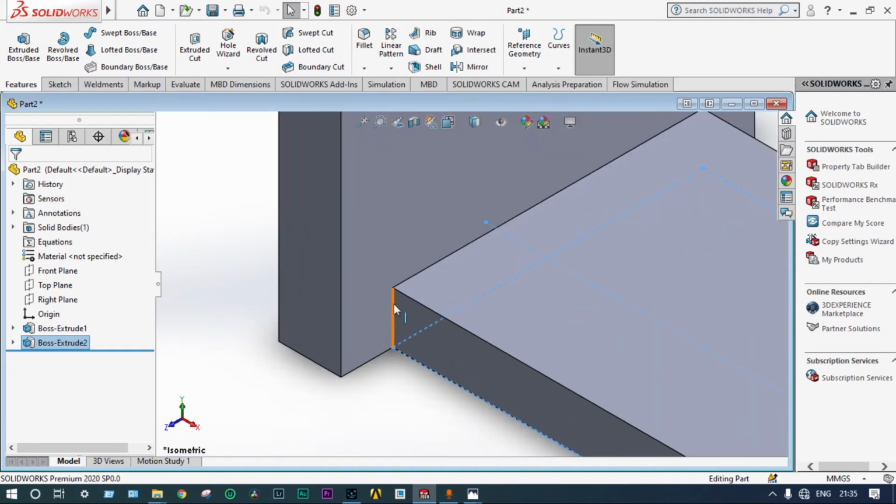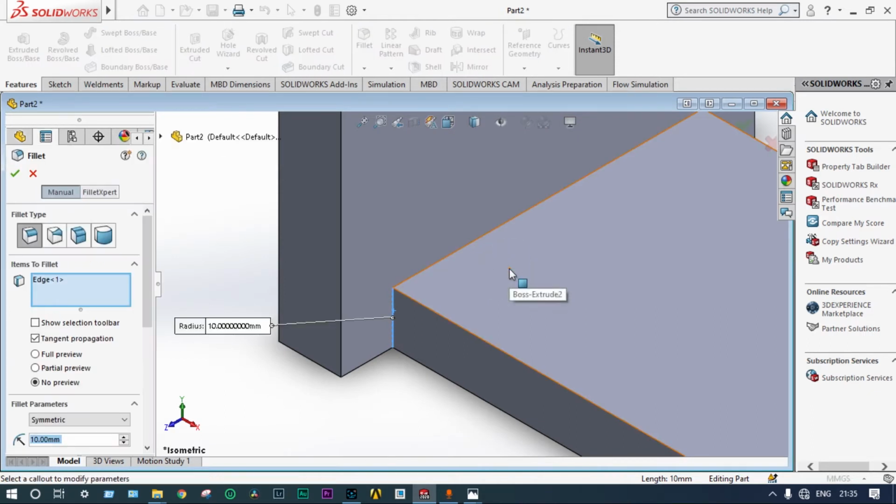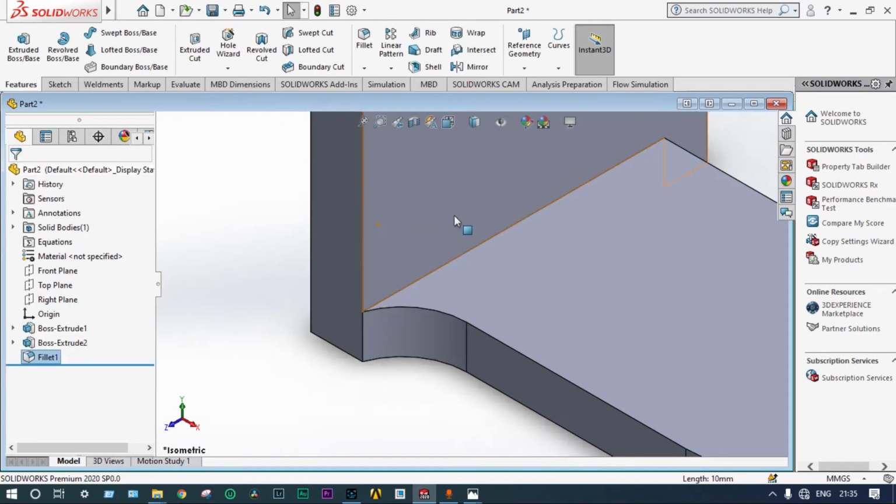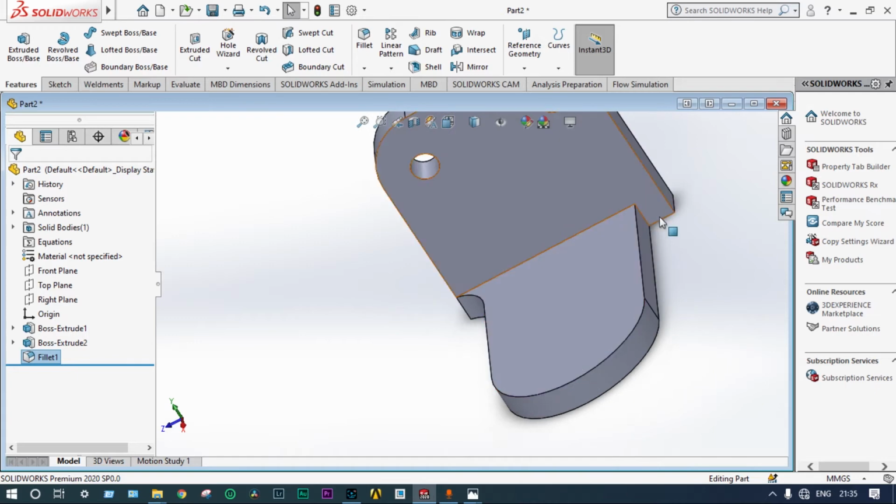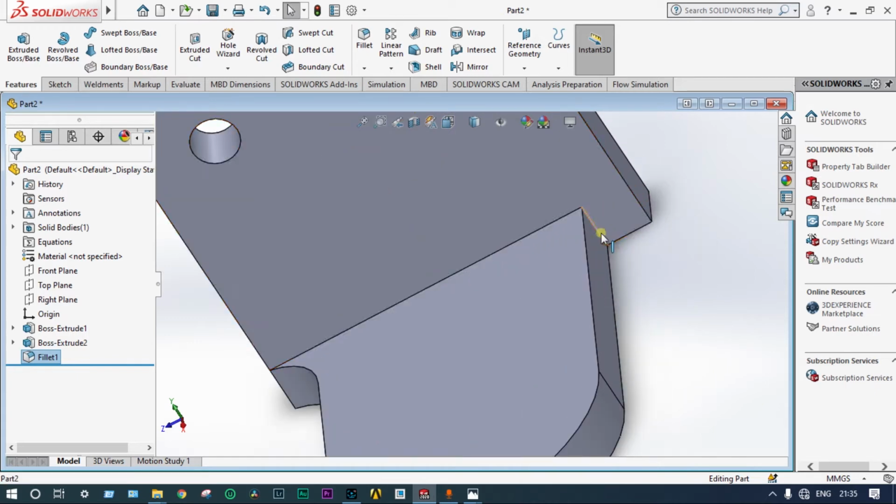Right. Now here at this end we can do one thing. Fillet can be provided here. Fillet of radius 15 millimeter. Done. The same thing we have to do at this end also. Fillet of radius 15 millimeter to be done.